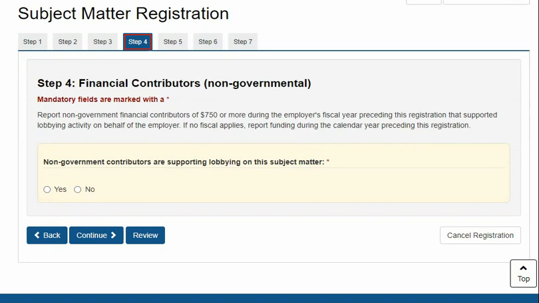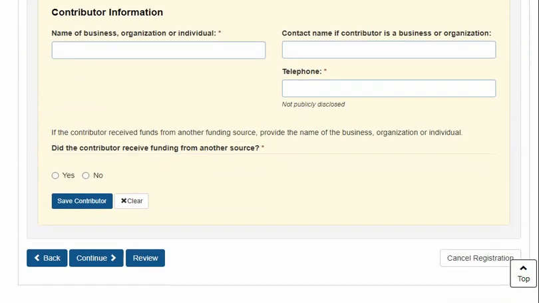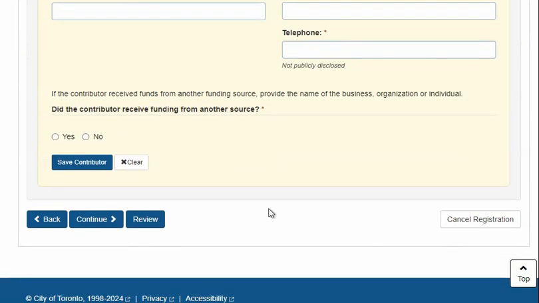Step 4. Financial contributors non-governmental. This is where you report all non-government financial contributors of $750 or more during the client's fiscal year preceding this registration that supported the client's lobbying activity. If no fiscal year applies, report funding during the calendar year preceding this registration. If financial contributors non-governmental is selected, please fill out the mandatory fields and select Save Contributor after each entry.